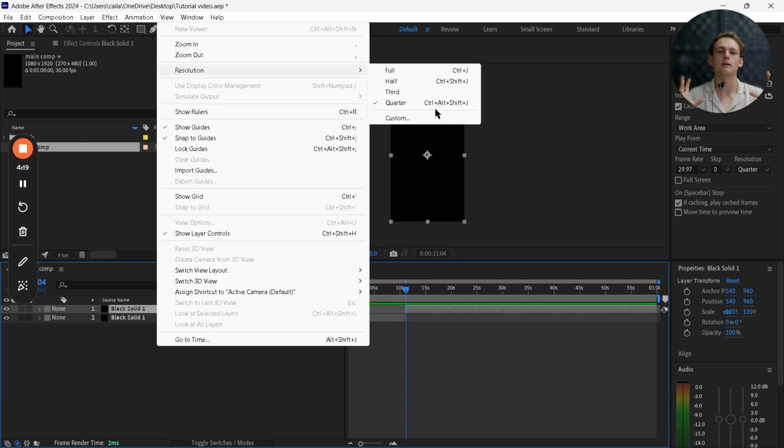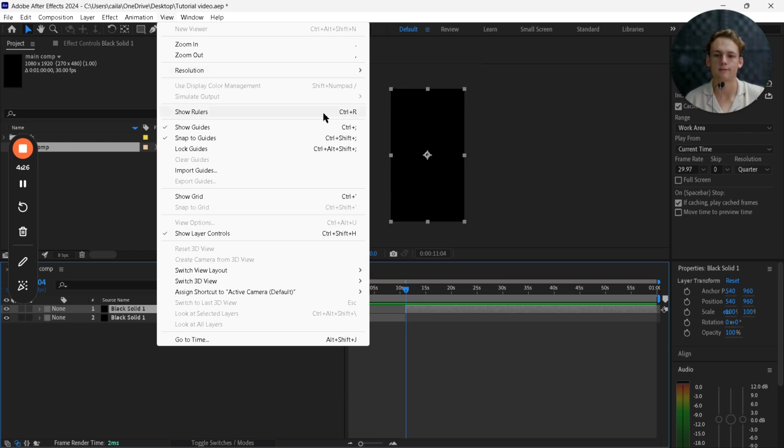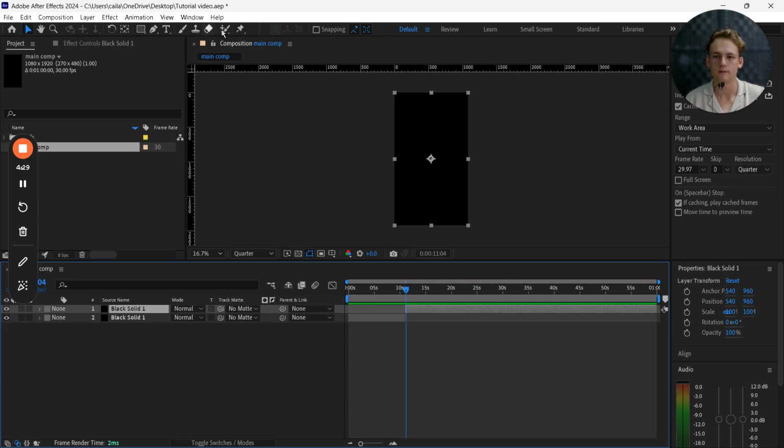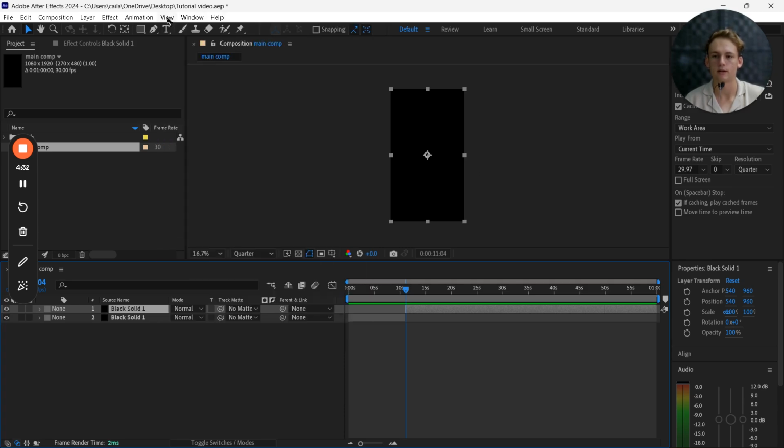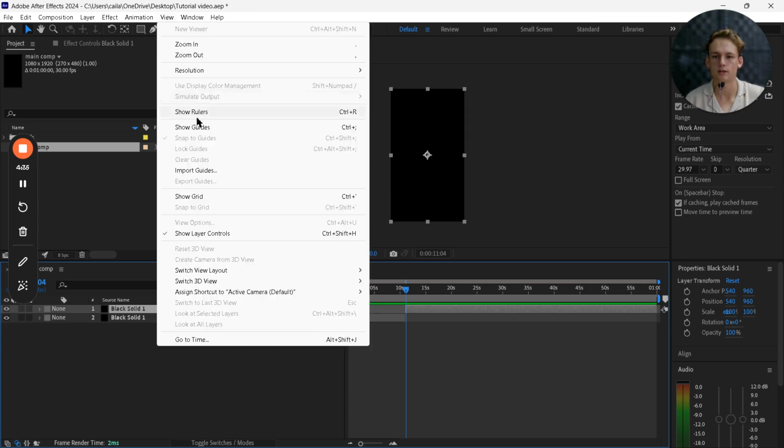So we put this on a quarter because you don't want to be watching the video in 4K every time you render it because it'll take forever and it'll be hard on your laptop. So set this to quarter. Other stuff in here is like showing your rulers. So that you can make sure everything lines up in your video. I'm going to unclick that. It's got the guides, which you can't even see anyway, I guess.